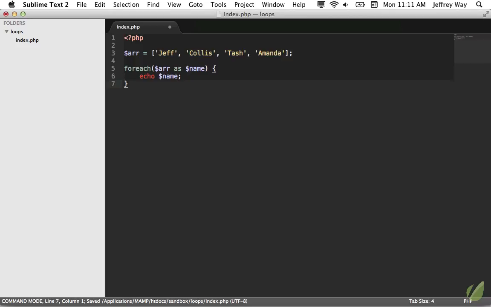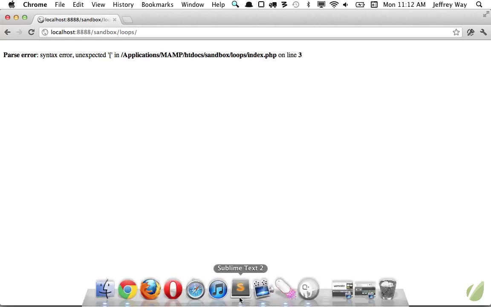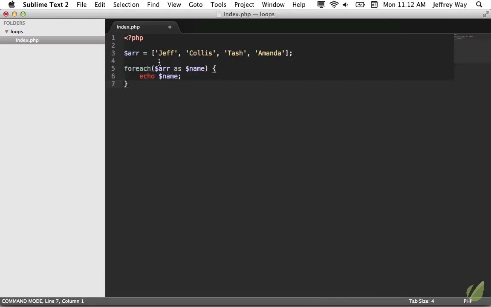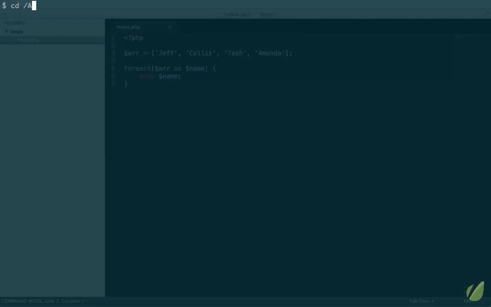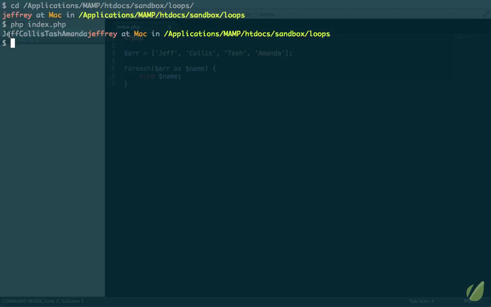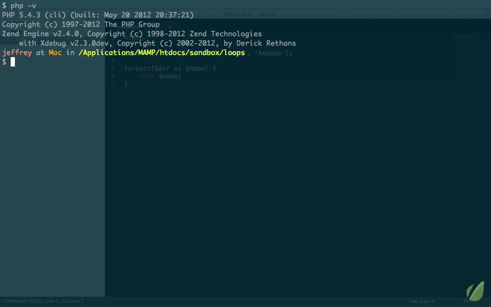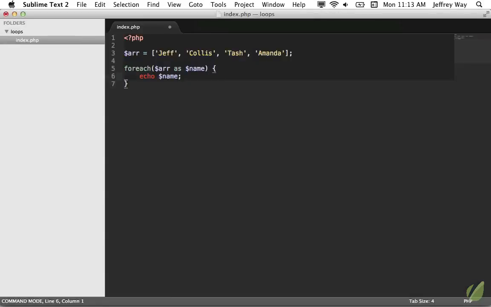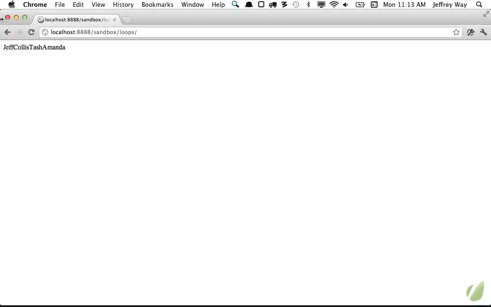I'll save that, and if we view it in the browser, we of course get this syntax error because, again, when we're using MAMP, it does not have support for PHP 5.4. So if you did want to use this, you'd of course have to compile PHP 5.4 from scratch. Then you would go into your applications, MAMP, htdocs folder, into the sandbox, into loops, and then we would run php index.php, and we get that list. Because of course, with my command line version of PHP, that is 5.4.3. But in this case, I'm not going to assume that you do have that set up, so we'll switch that over to the older syntax. Now, if I come back to Chrome and we view it, there we go, we get the list of names.